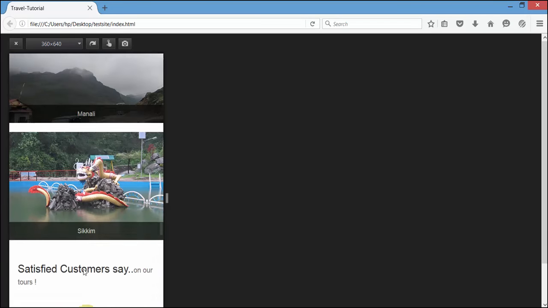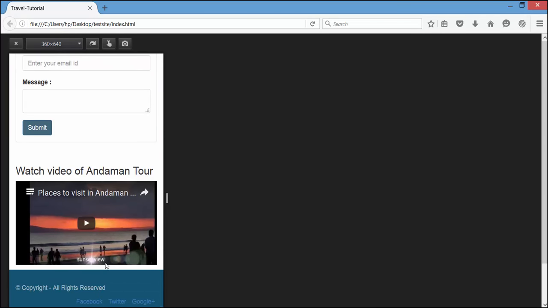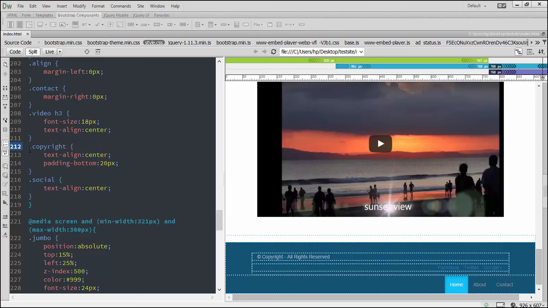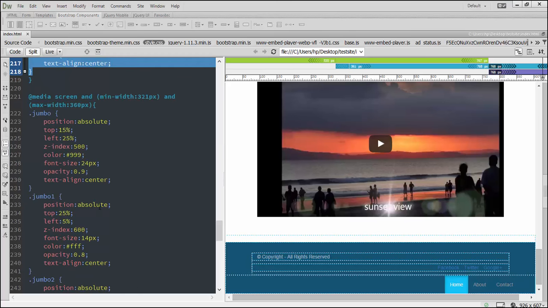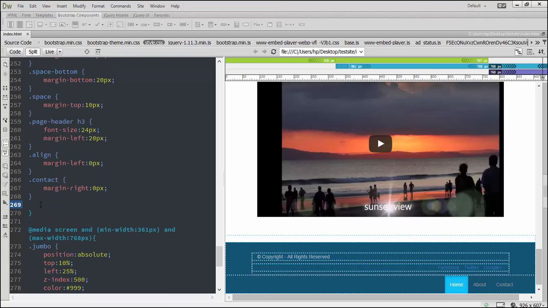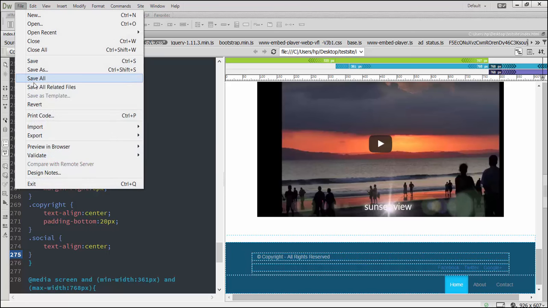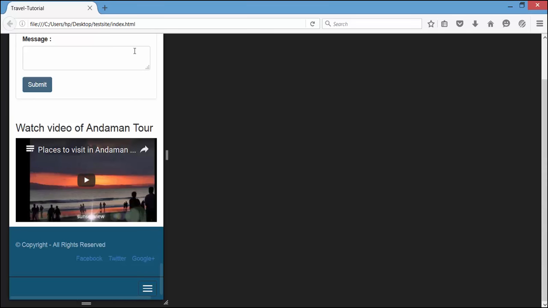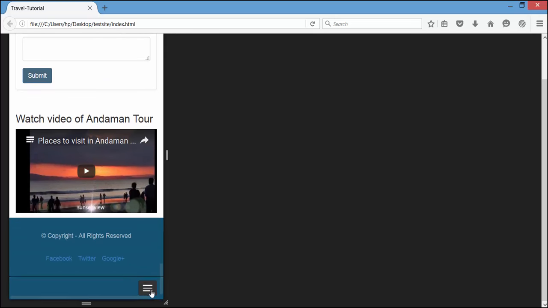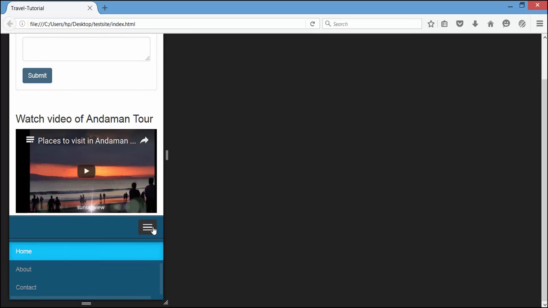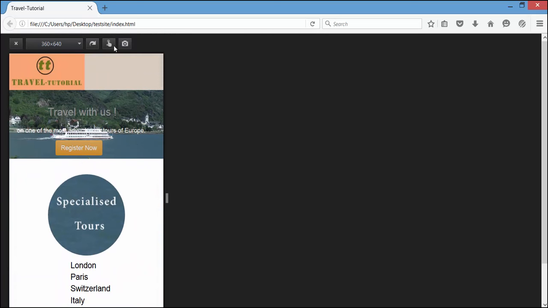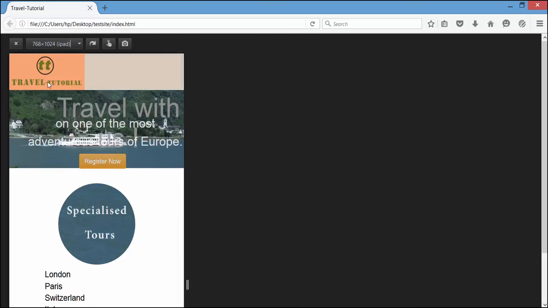We come to the bottom here. You see again the alignment is mismatched. So let's copy that code, copyright and social. Control C and then come and paste it in 360 pixels. Paste it here, save it, and then refresh the browser here. You will find the items getting aligned, and this is the navigation. So let's close this. Now coming to the iPad 768.